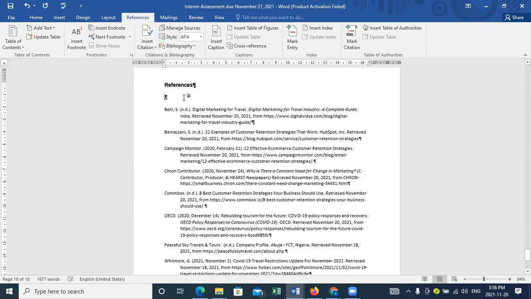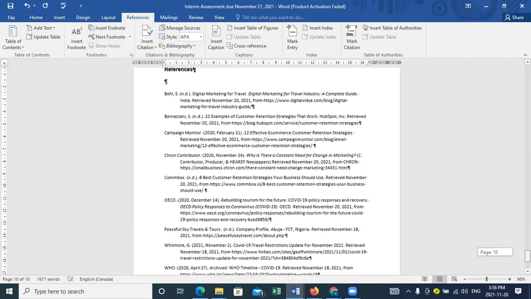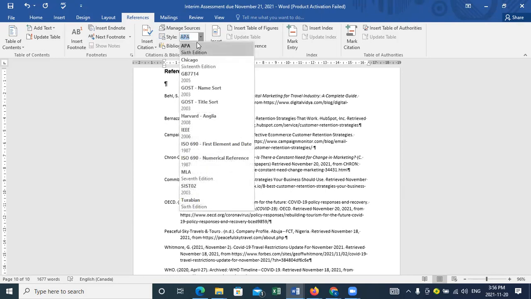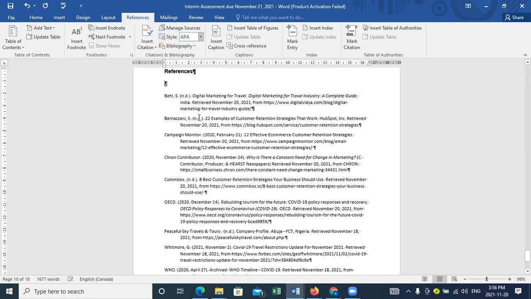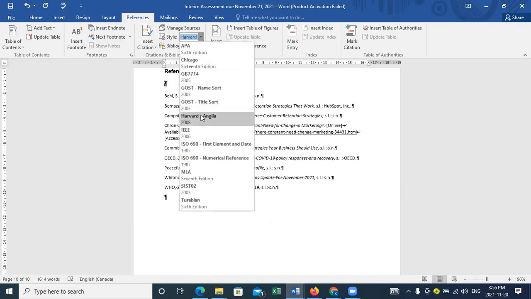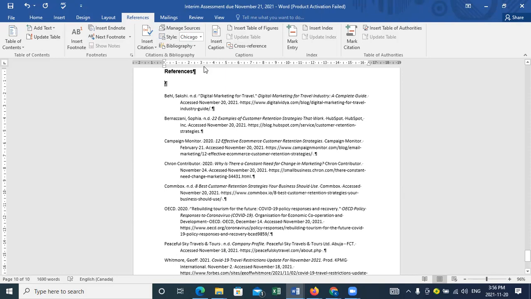APA formatting is good. Most North American schools use APA formatting. But this is how APA formatting looks. Can you see? You see the formatting is different, right? So that is APA formatting. But I want Harvard style. That's the instruction. So I have to go back to Harvard. It changes, right? So you don't have to write anything. Let's say they want Chicago. It changes. Does it make sense to you? So this is an easy way to cite.